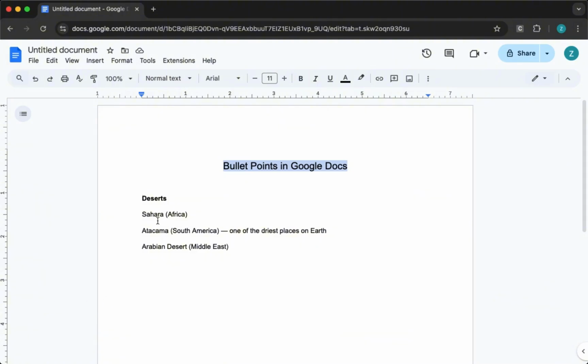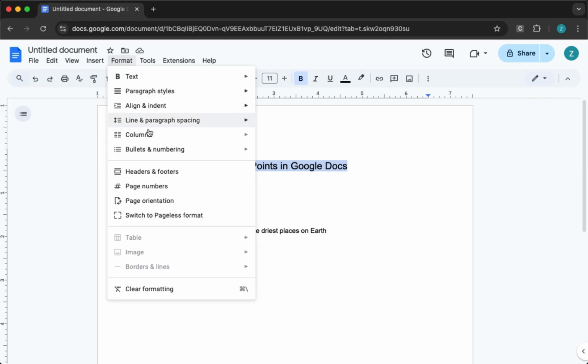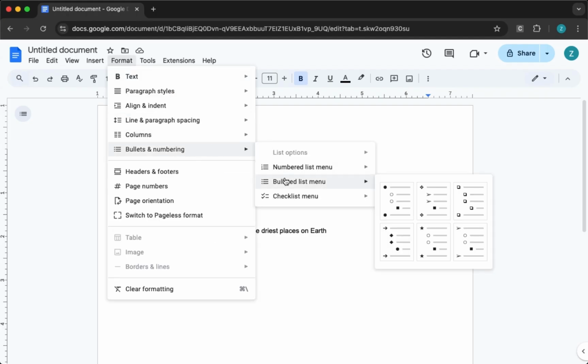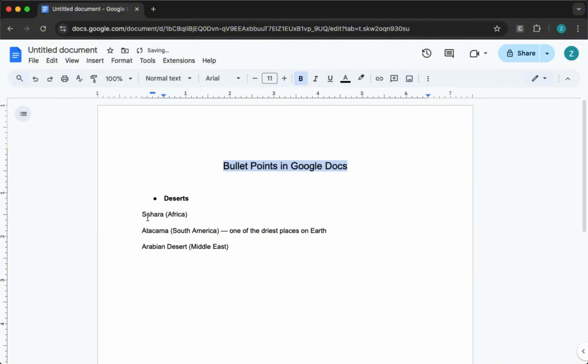To add bullet points, place your cursor where you want the list to begin. Then, go to the top menu, click on Format, choose Bullets and Numbering, and then select Bulleted List. This will instantly add bullets to your text.